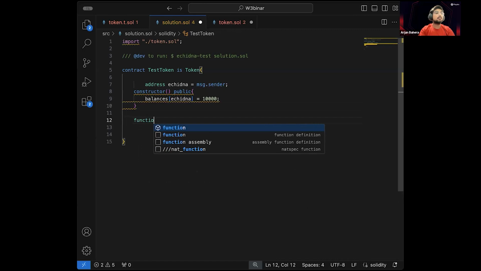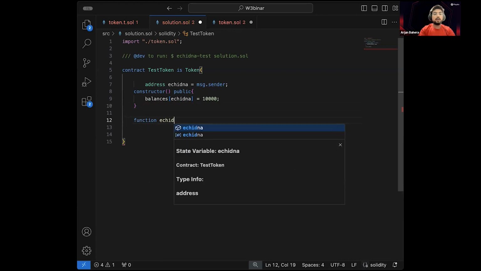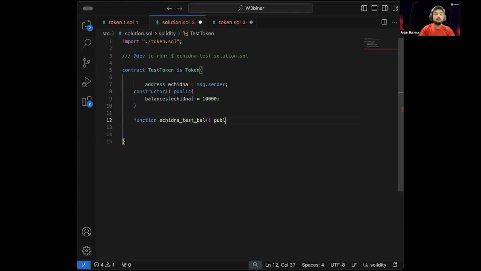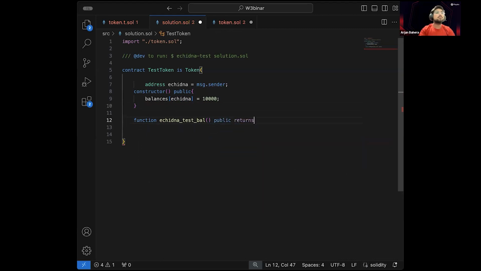We'll write a function. Function Echidna test balance. There is an Echidna testing function, we have to use it the same way. Test balance, public, returns a bool, and we're not changing any state, so it will be a view.